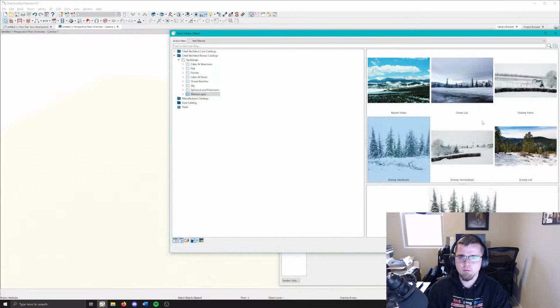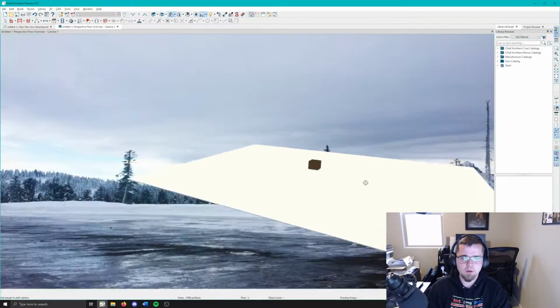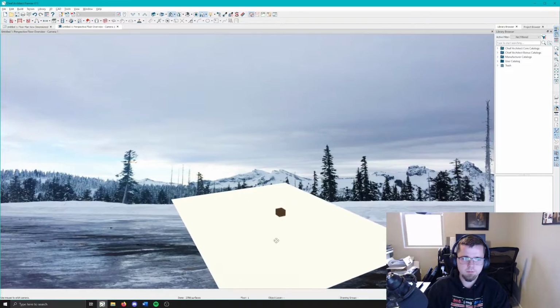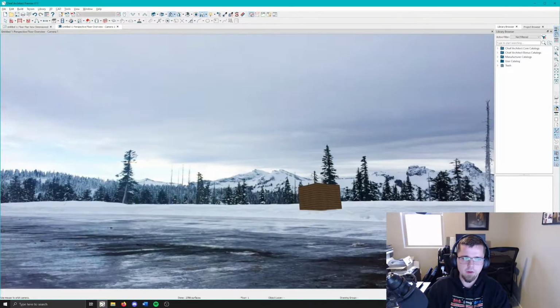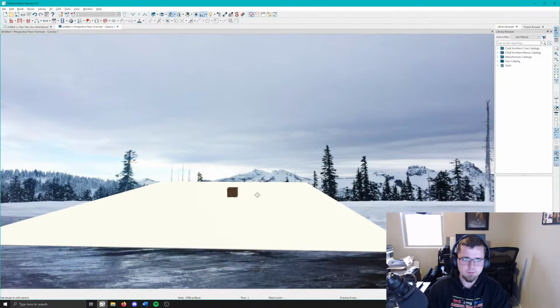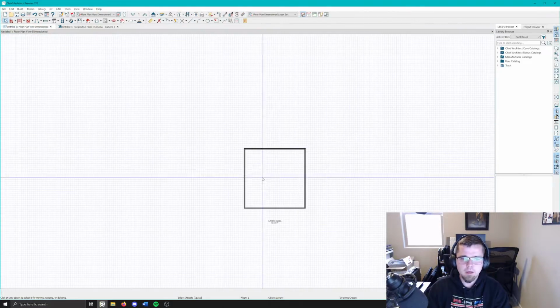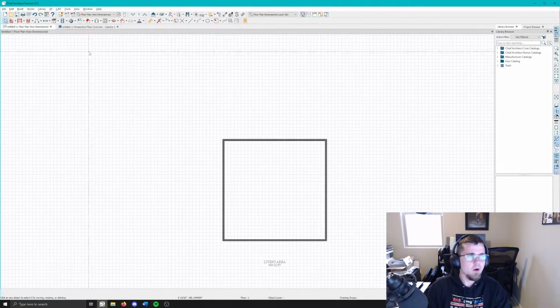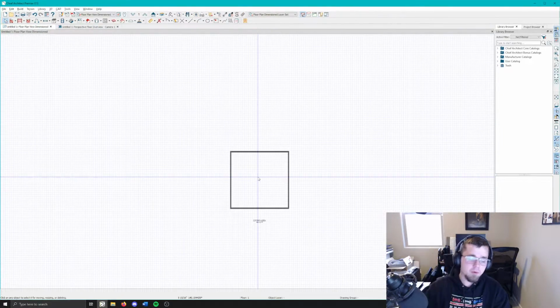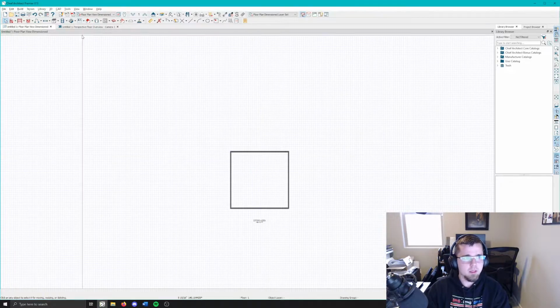Winterscapes. There we go. Look at that. Let's throw that in there just for fun. Okay. Now you can see the ground a little bit better. Sure, not perfect. That's okay for now. All right, so we've got our little 30 foot by 30 foot with the 25 foot ceiling.